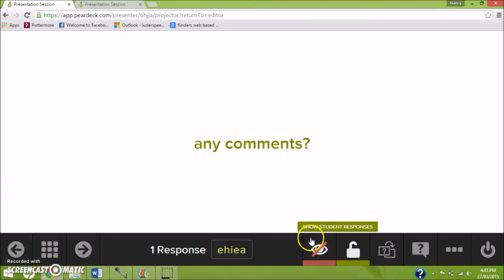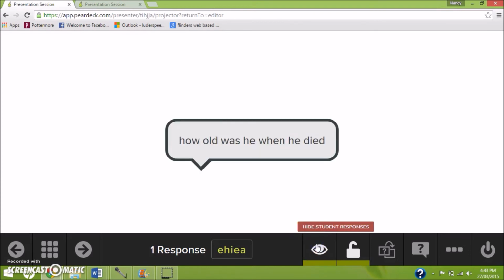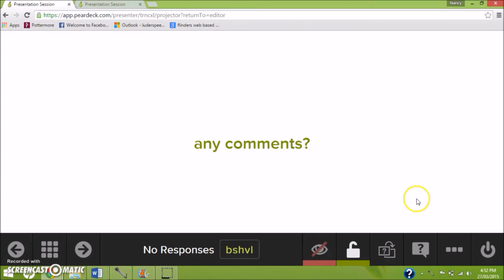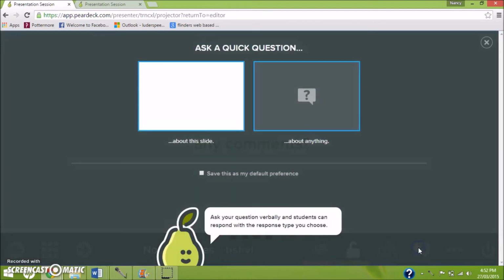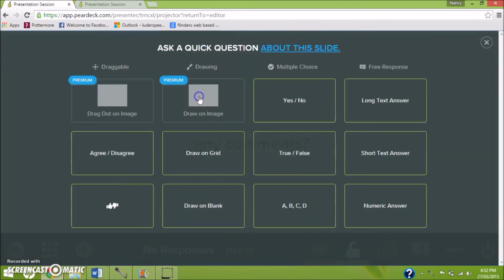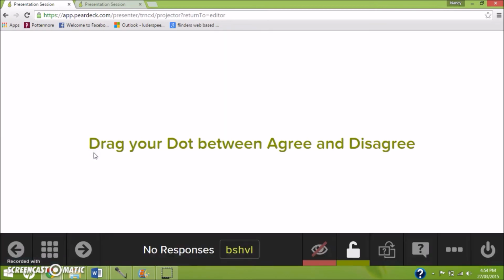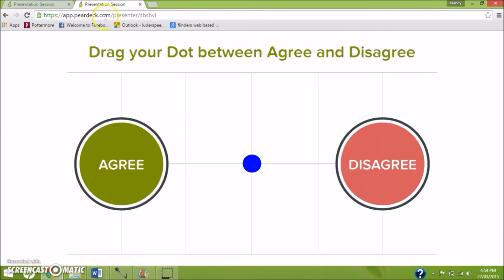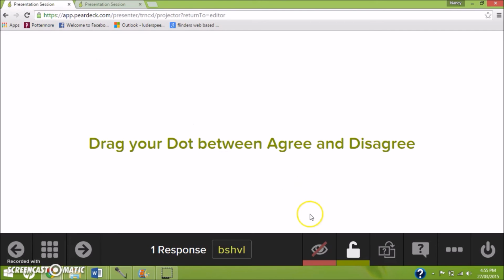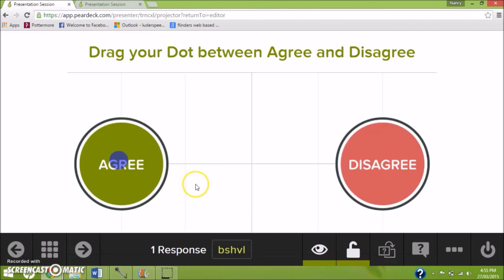So another thing you can do after you've done that is there's another option which lets you ask a question spontaneously, and it gives you a whole bunch of options like true, false, plot a graph, anything like that. We're going to do agree or disagree. So if you see an upcoming discussion, you can ask them agree or disagree, and this is the student view here, where the students can drag their dot onto whichever answer they feel applies to them, and you can go back into your teacher view and see the answers and be able to create a classroom discussion based on that.